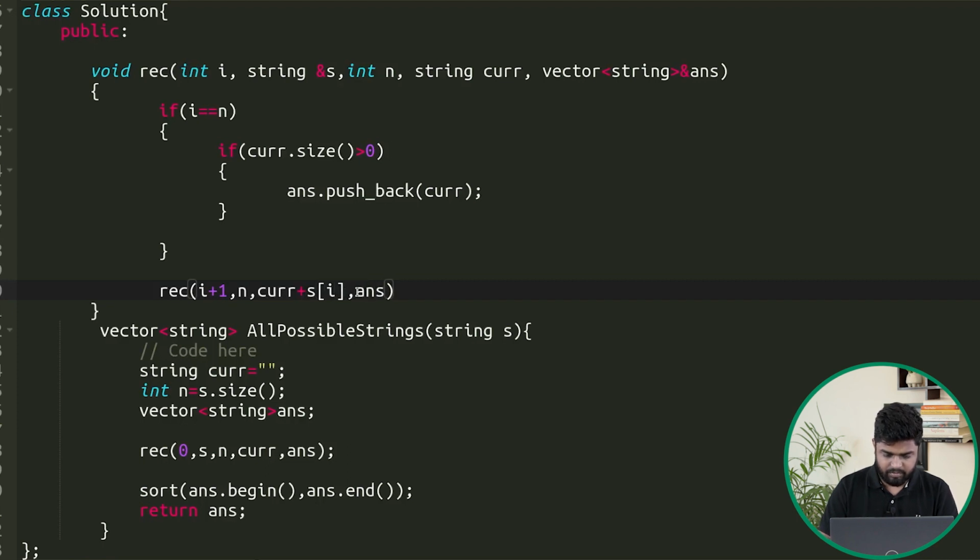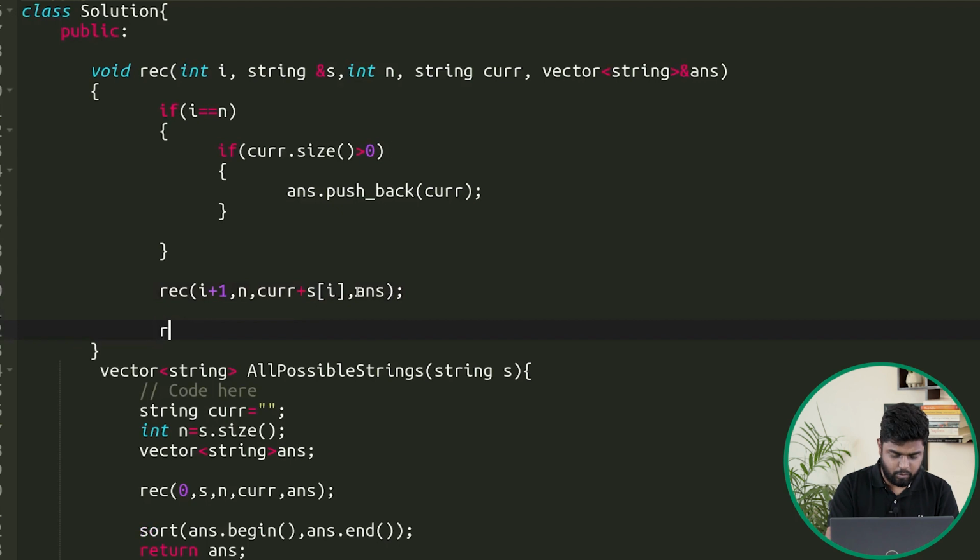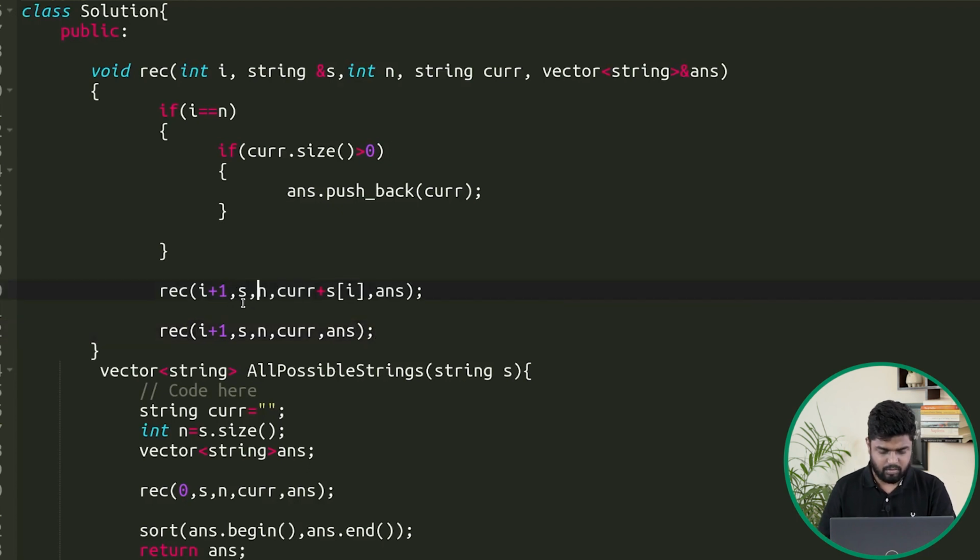And apart from this, we need to call for when we don't take the ith character. So we'll call for the I plus 1th character, we'll pass the string s, we'll pass the length as n, we'll pass the current string only, we'll not be adding the ith character to it, and we'll pass the answer here as well, right? And let me pass the string s here also.